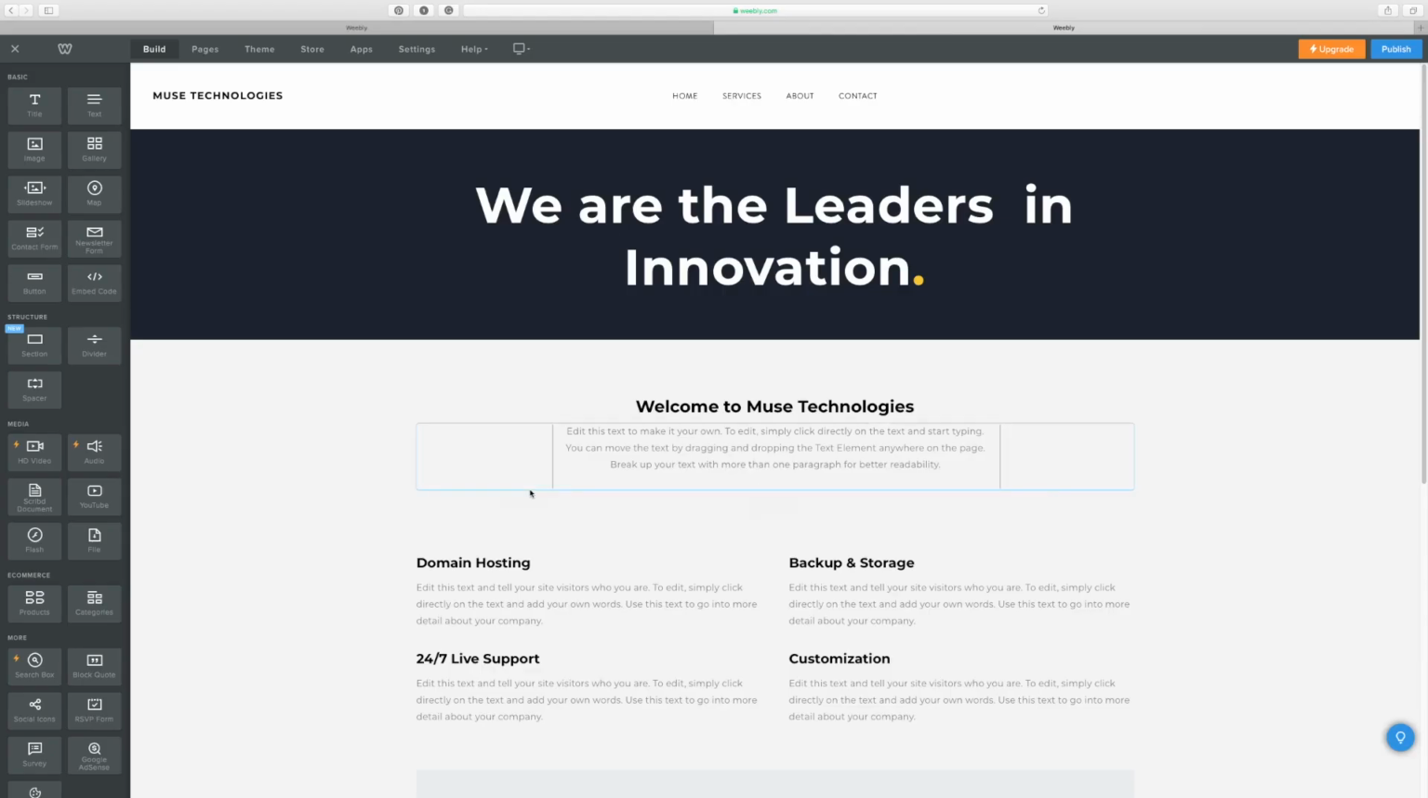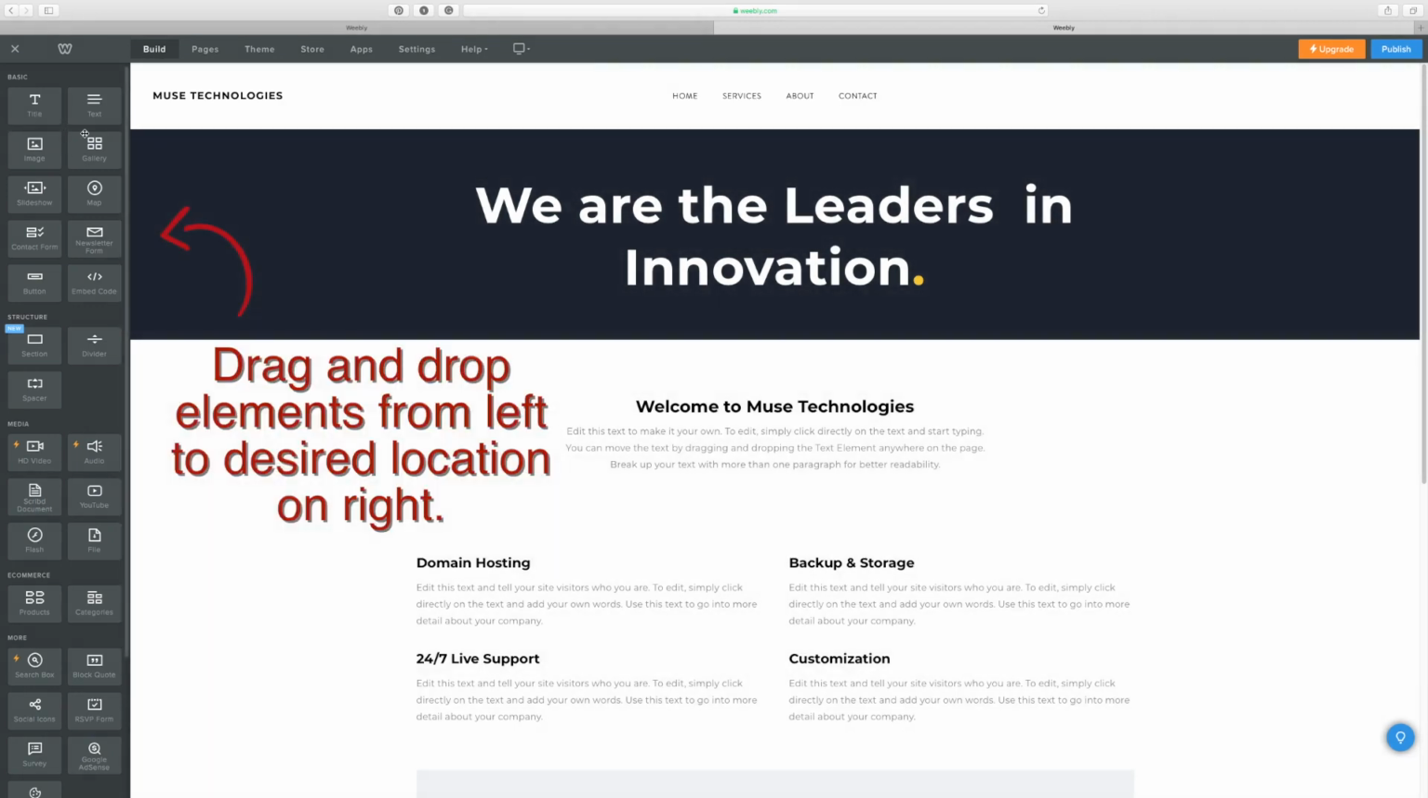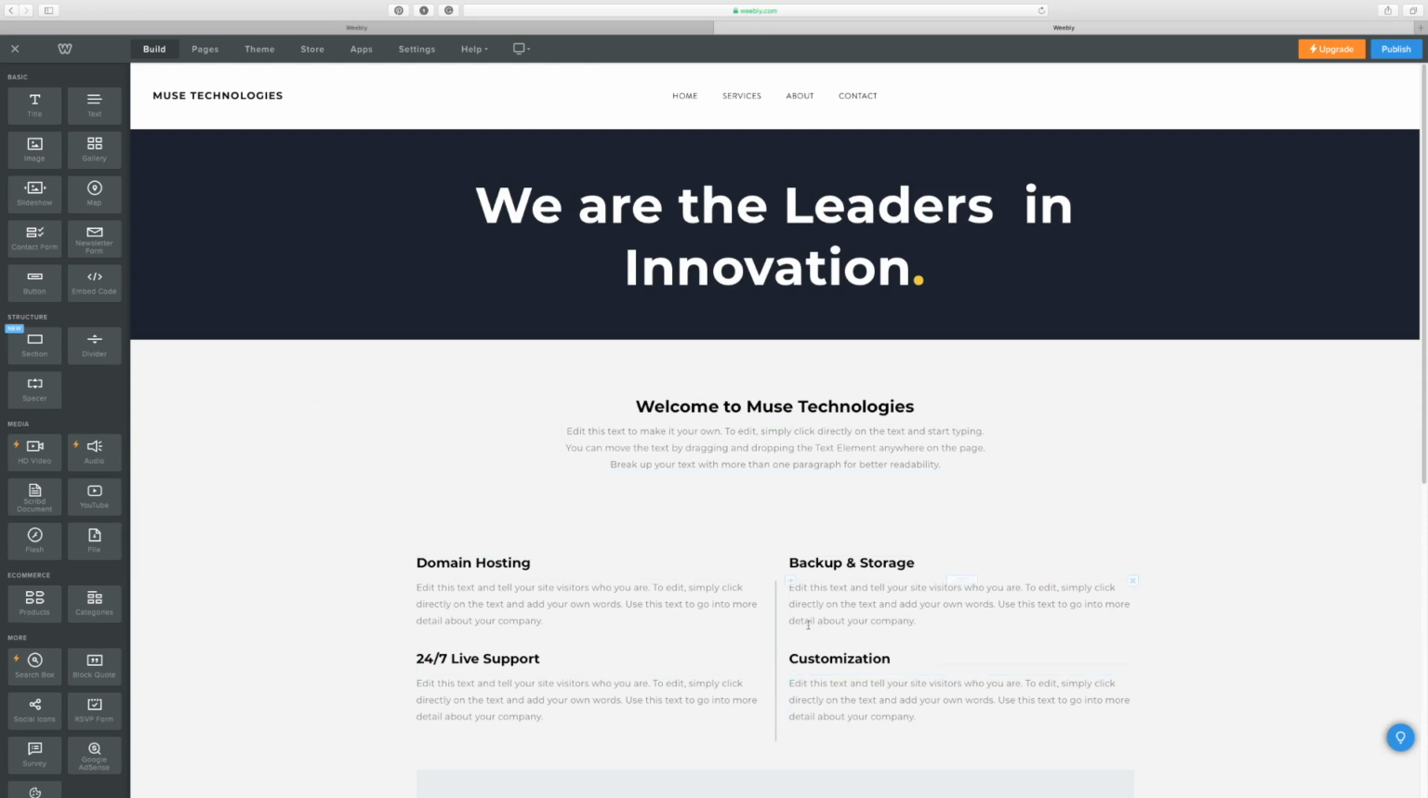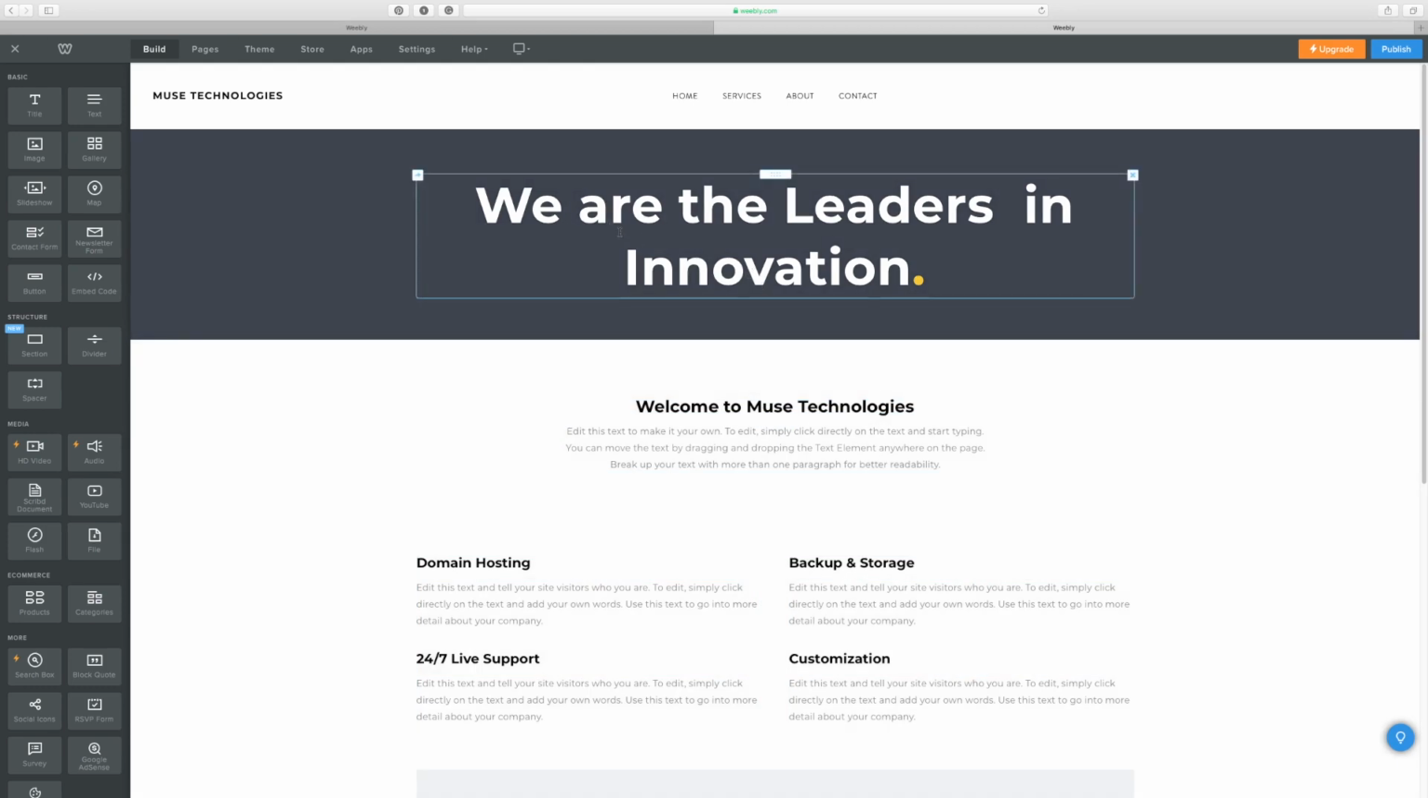Weebly is a drag and drop interface, meaning that everything on the left-hand column can be dragged and dropped into the modules on the right-hand side. As you place different elements on the page, you build your website, and these elements can easily be moved around to customize a website that works for you.